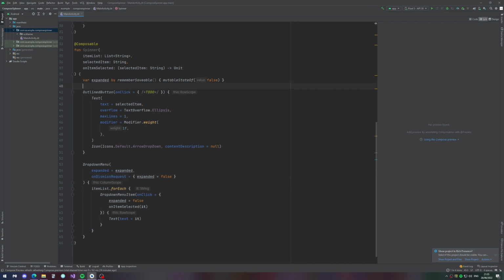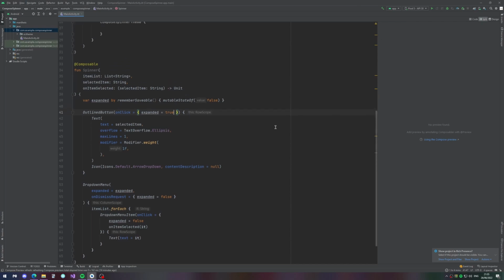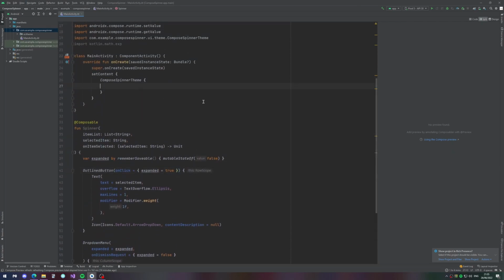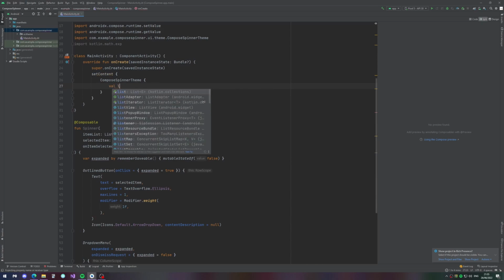Lastly, on our on-click, we just want to make it so that our expanded is equal to true. And that's actually the entire code for our spinner. So to test it, let's create a few values.